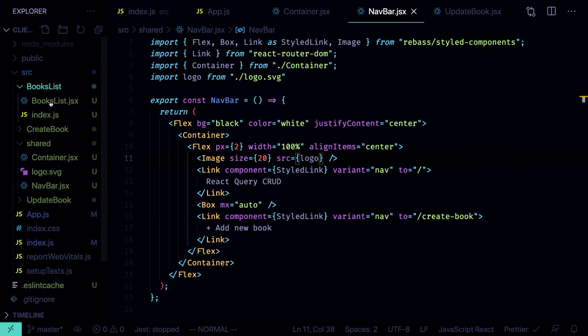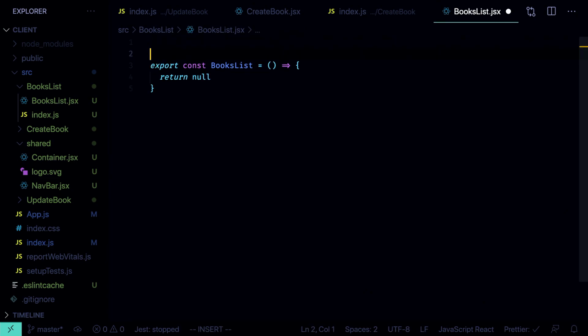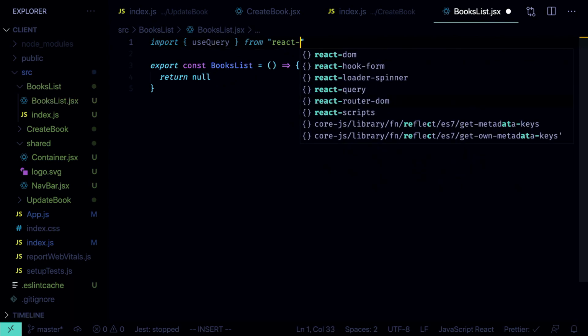Now let's continue with the books list page. Open the BooksList component. And here we're gonna start working with React Query. Let's import a bunch of things. First of all, we need to import the useQuery hook. useQuery is used to fetch the data. useQuery from react-query.